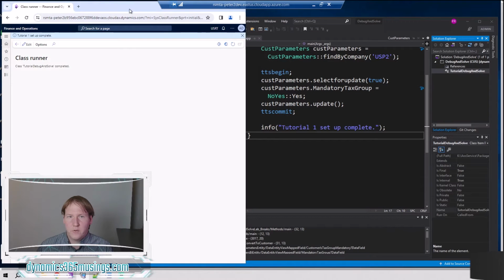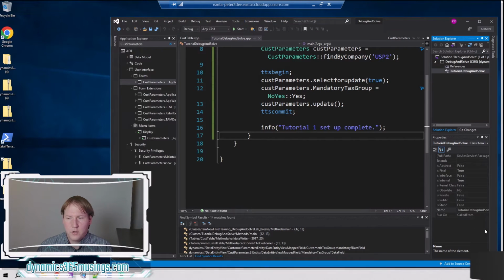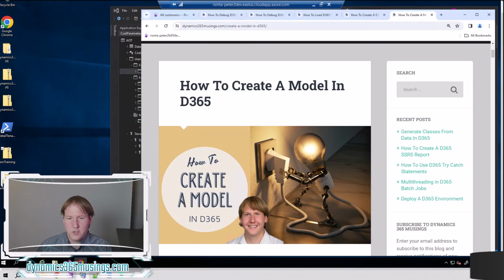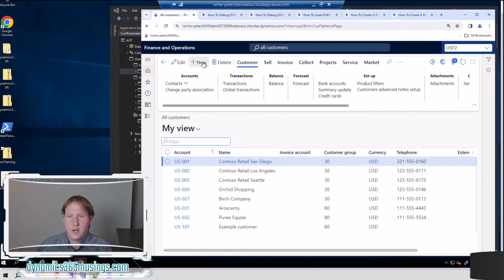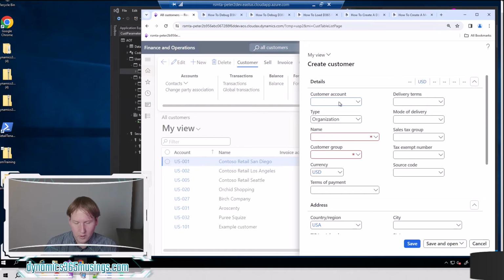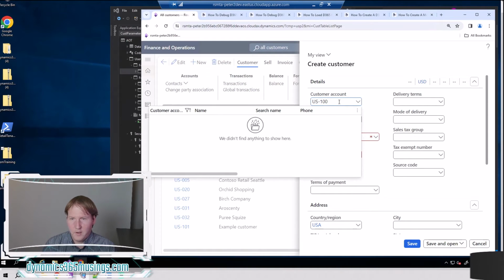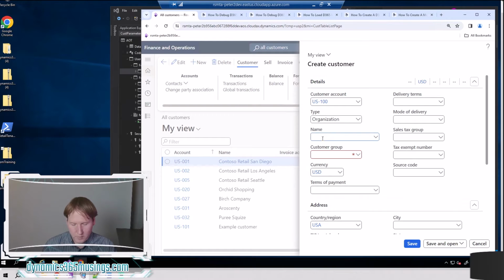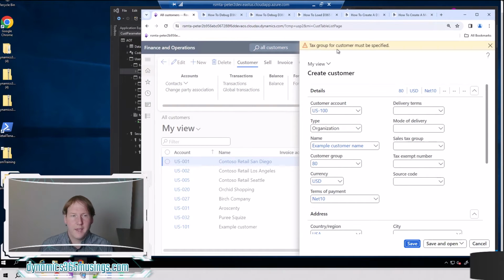All right, so after you run this job, you can do what I did right at the beginning, which is to go to all customers, try to create a new customer, and try to save it without populating that sales tax group and see if you get the error message. If you do, then you're all on the same page here. So I'll just show you again. I'll just type in my new customer account. I'll just make up a name, example customer name. I'll fill in an existing customer group. I'll pick 80 in this case. I won't populate the sales tax group, and I'll hit save. So now I get this error message.